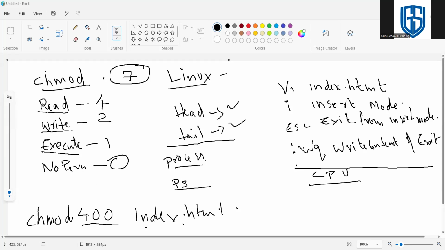So my requirement is only to give the file a read permission. So we can use chmod 400, then the file name, not just 4, because we need to give the three digits. Here the permissions are displayed in this format: read, write, and execute. So three digits we need to include. So this command will give the index.html file only read permission.